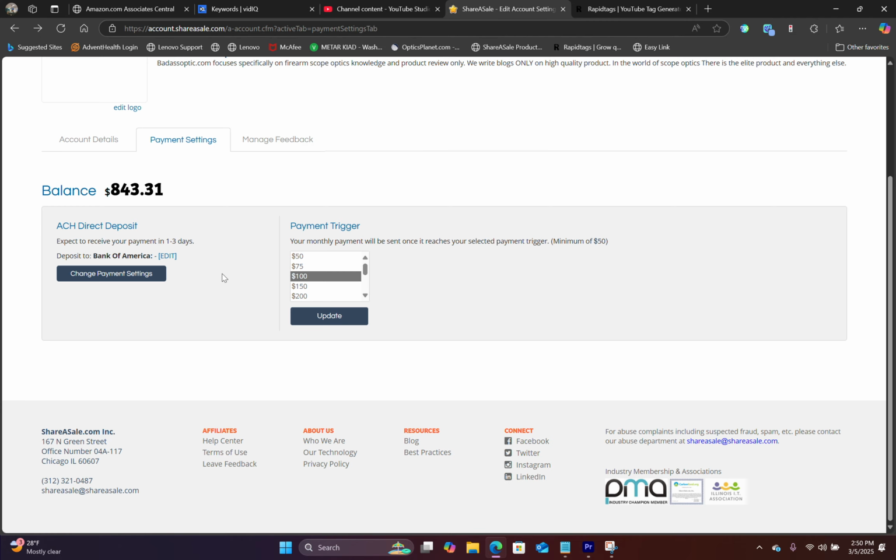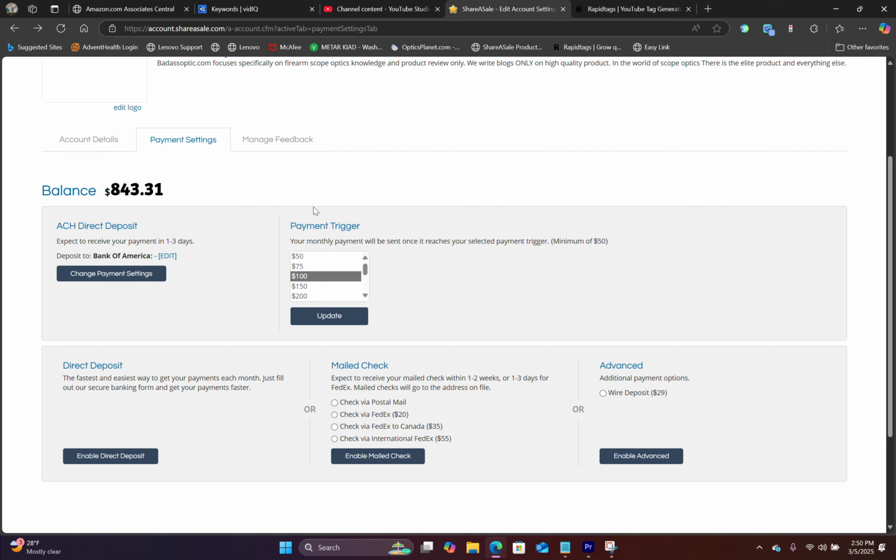Here it says payment trigger. This is the payment threshold before you receive a check. For this account, we are consistently making over $500 a month. So we're going to just select $100 as our threshold and click on Update.